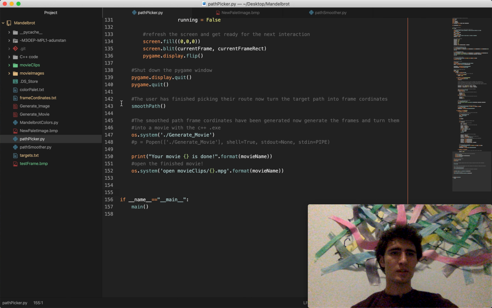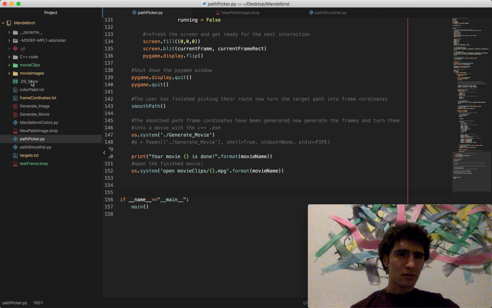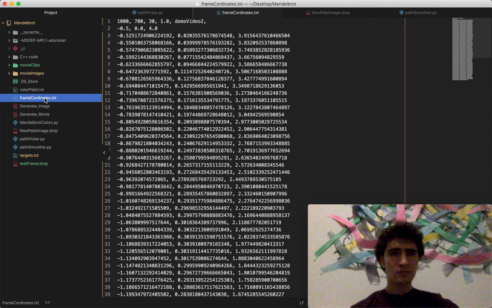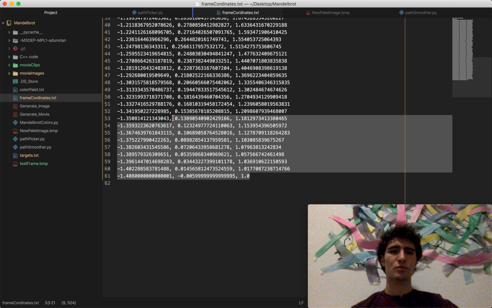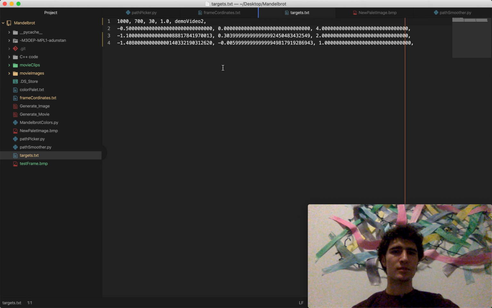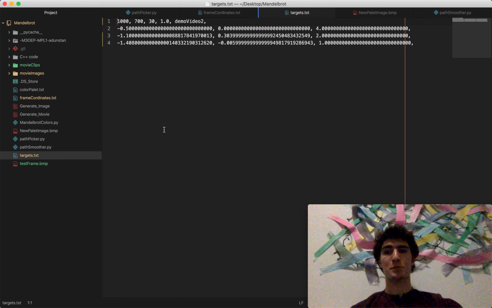okay, we'll just open it in Atom then if it doesn't want to cooperate. Here we are. These are all the coordinates for each individual frame, which gets generated by pathsmoother.py. It turns the targets here into the coordinates at however many frames per second. So the targets times the frames per second is how many coordinates go into the frame coordinates.txt file.